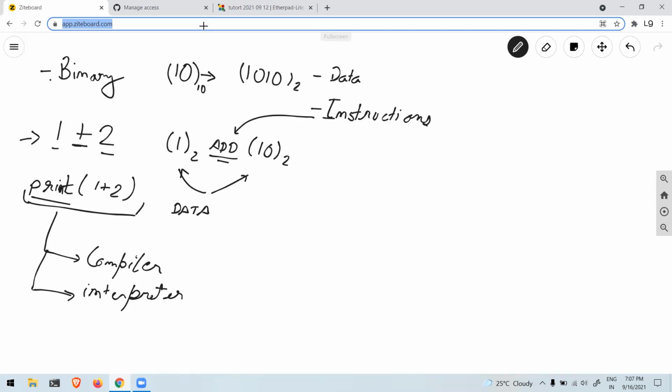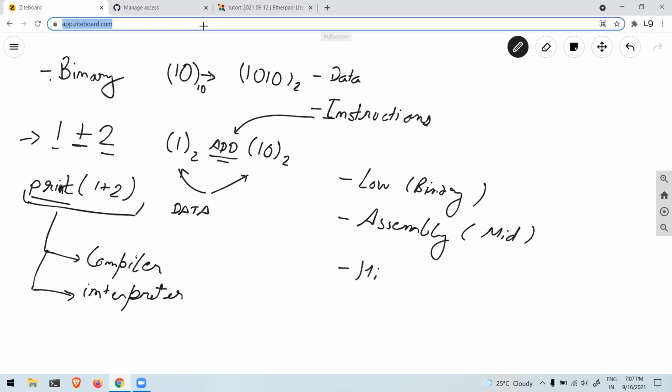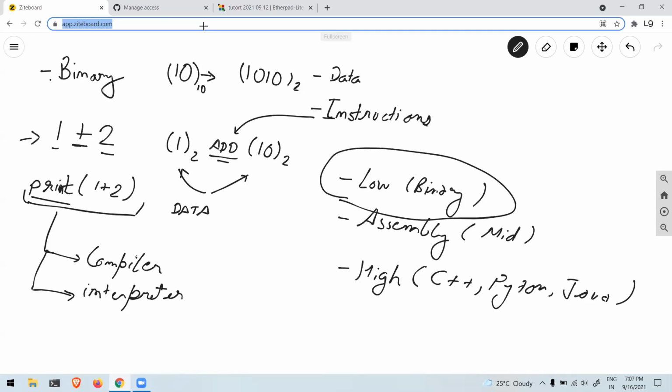If we look at the different kinds of languages that people typically talk about in terms of computers, one is low level, which is your binary. And then there is assembly, which is something called mid level. And then there is a high level language. Ideally, I should have written mid here and assembly in the bracket, but my bad. Then there come C++, Python, Java, etc. All the modern programming languages are high level languages. But your computer would understand just this binary language. It cannot understand any of these.